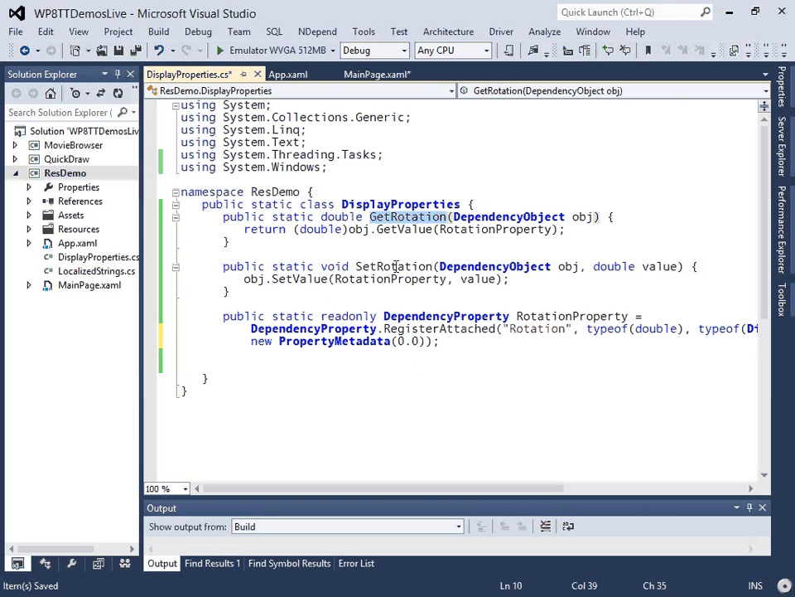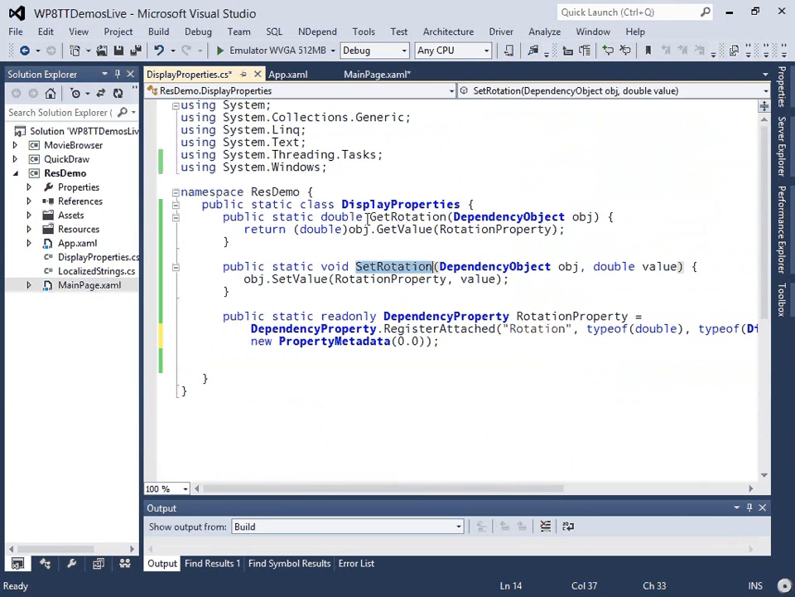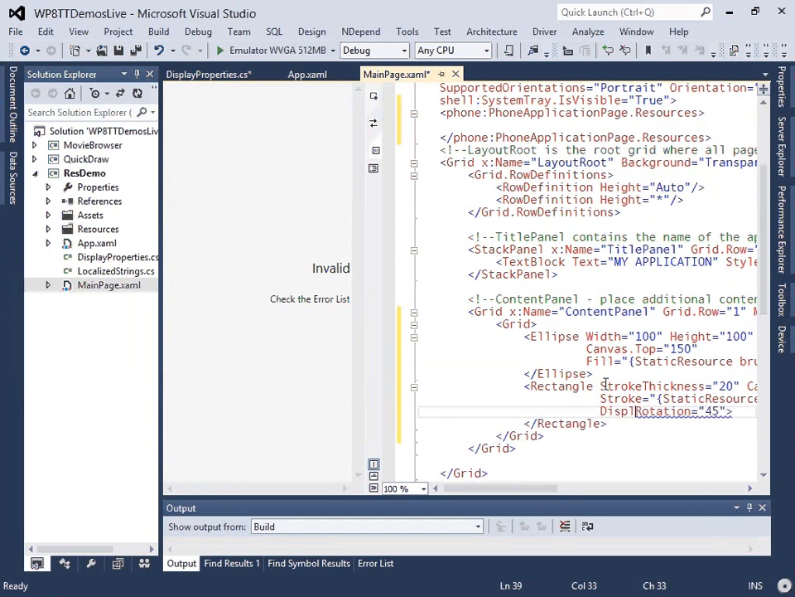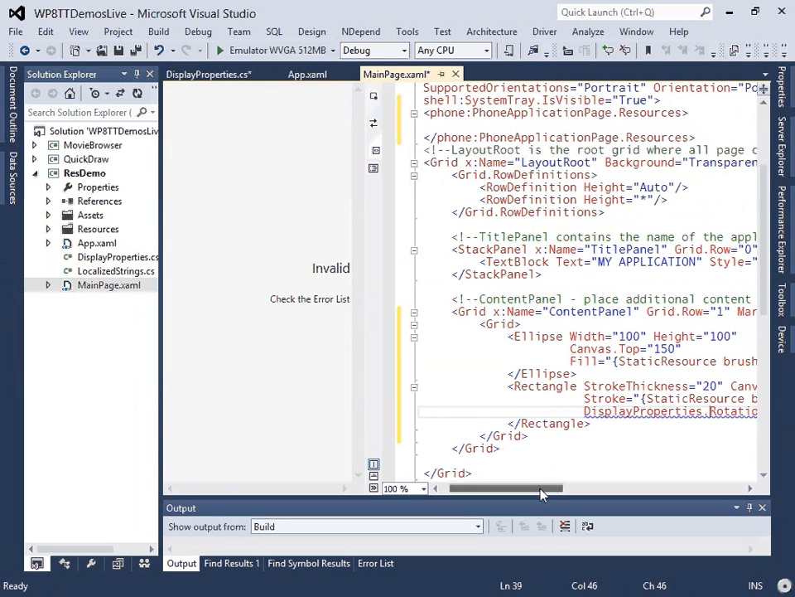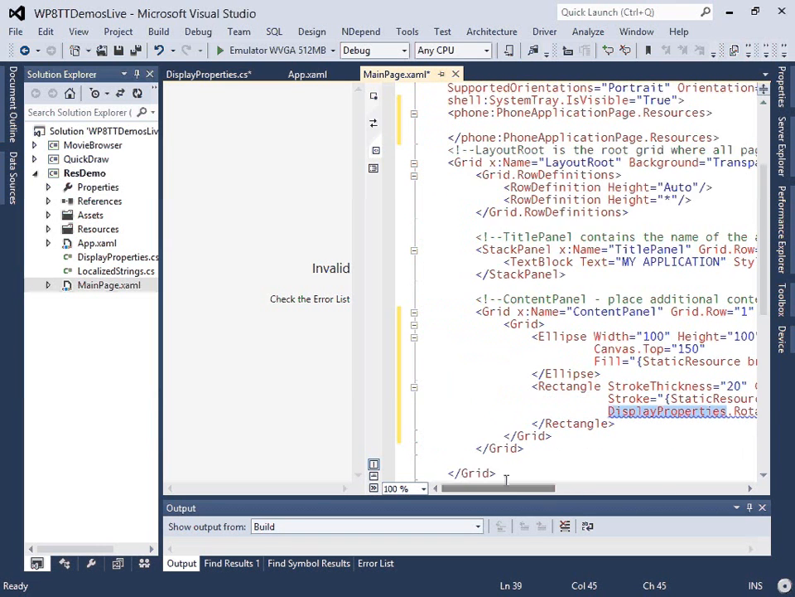And these GetRotation and SetRotation methods are actually the way that a property can be changed with code, and very similar to what the XAML parser does when I'm using that property in XAML. So let's try to use that. Let me go back to my page, and now I can try to use Rotation. Naturally, I can't use Rotation because that's not the correct syntax. The correct syntax should be the name of the class dot the name of the property. So let me write here DisplayProperties.Rotation.